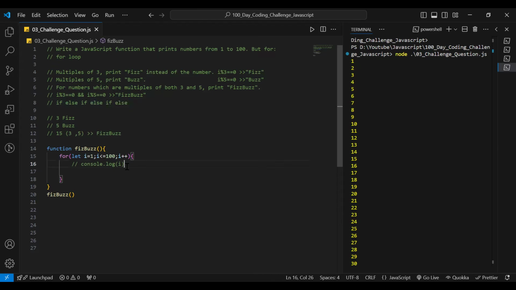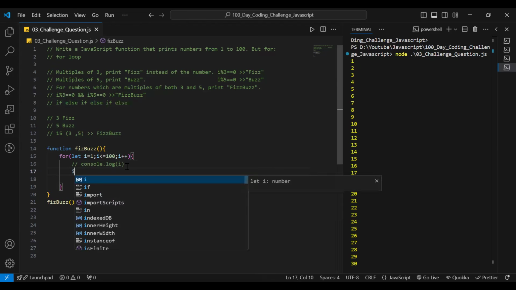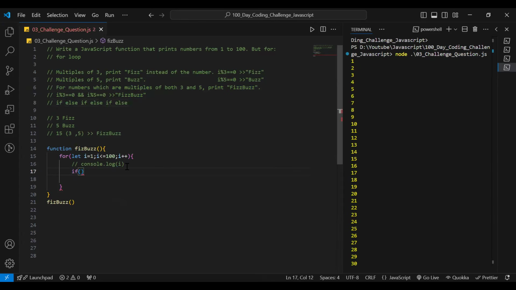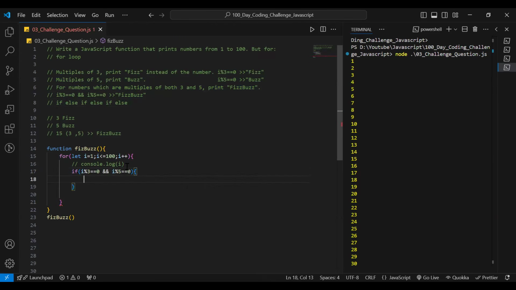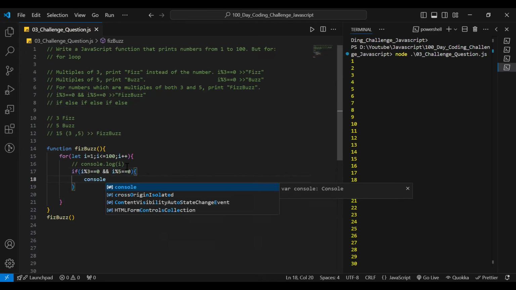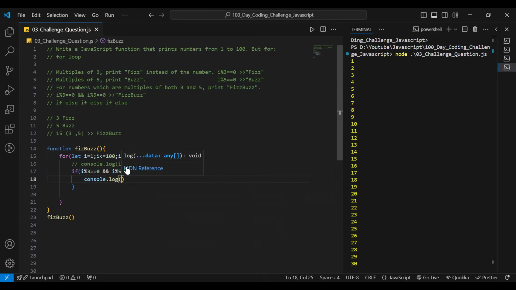So let's see here. Now we will write if, and here I modulus of 3 is equal to 0 and operator, and here I modulus of 5 is equal to 0, then we will print console.log of FizzBuzz. So let us take it from here and I'll put it here and we will print this.